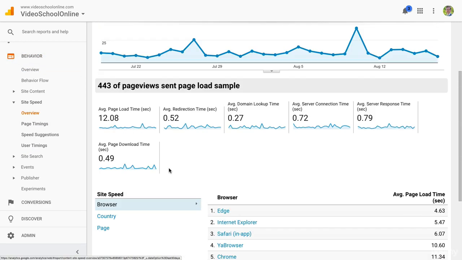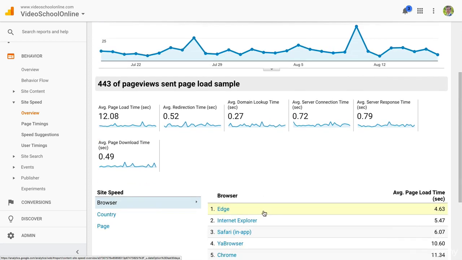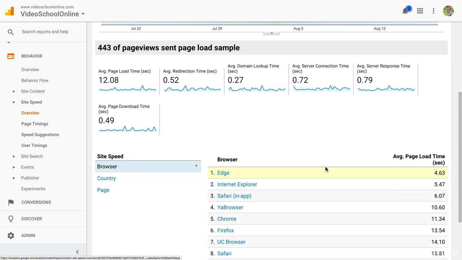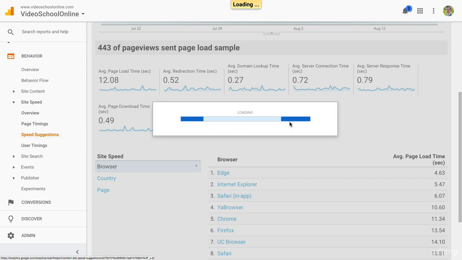Also under behavior, you can look at site speed. This is really important to look at because Google actually penalizes or rewards you for a faster website. Average page load time 12.08. That's pretty darn high. So I have to do things to reduce that. And we talked about that in the website section of the digital marketing class, things that you can do to speed up your website. But there's always things that you can do. They even give you some speed suggestions over here on the left.